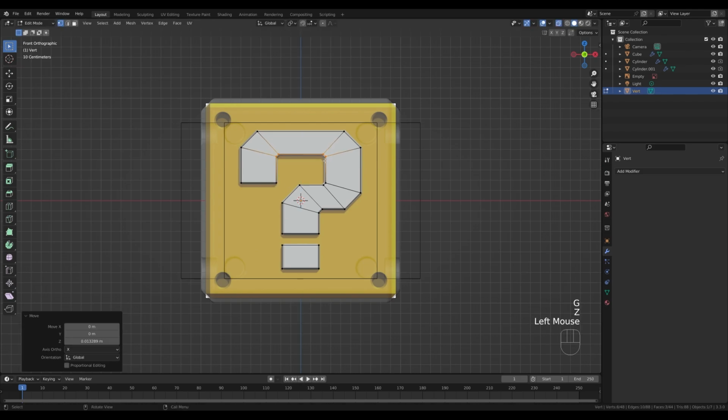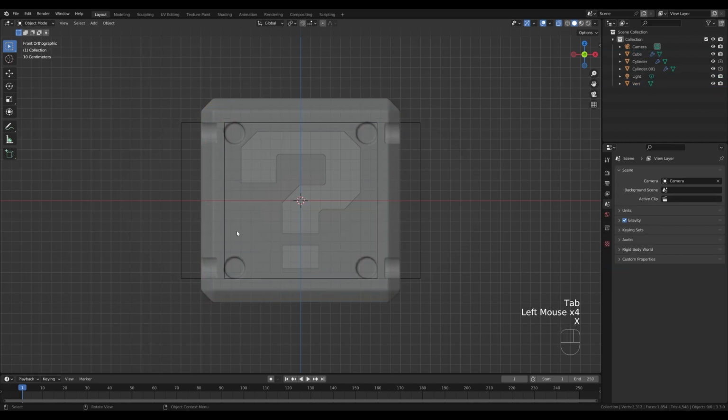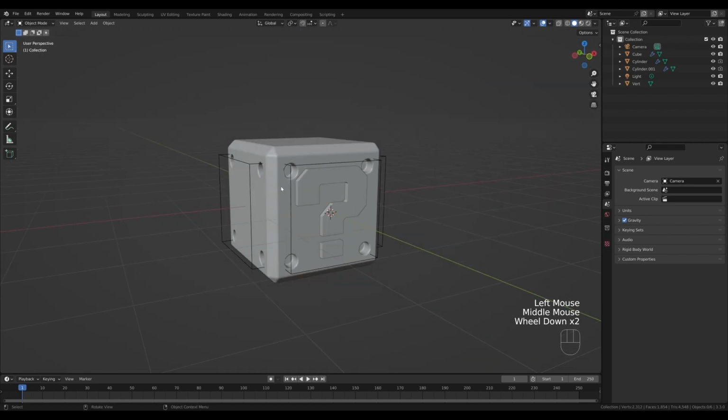Just like that we have the whole question mark. And again we can press A to select all and Shift N to recalculate the normals. Now we can just get rid of that blueprint and disable the X-ray, and you have the whole box ready.